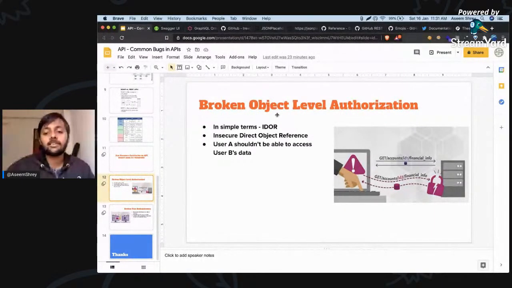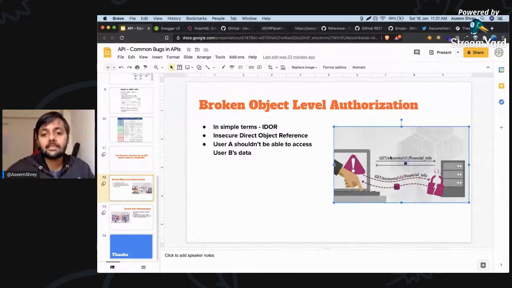As you can see in the diagram as well, let's say your account ID is 1 and you try to get the account's details from some financial information, and you get that. If you change the ID from 1 to 2 and you're still able to get the financial information, ID 2 could be some other person, right? If you're still able to do that, then basically that's an IDOR bug. User A shouldn't be able to access user B's data.